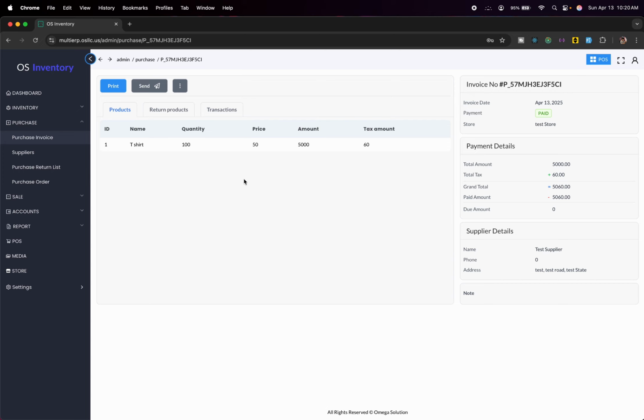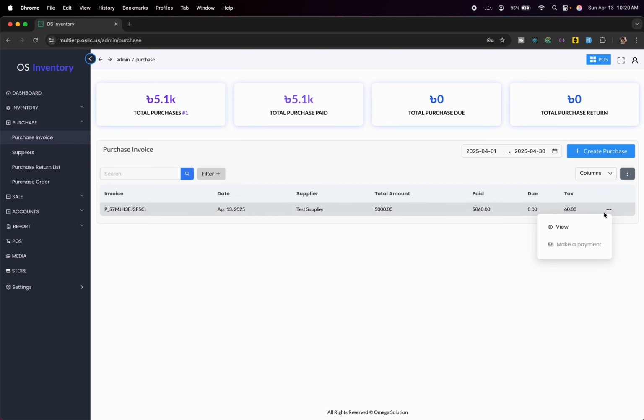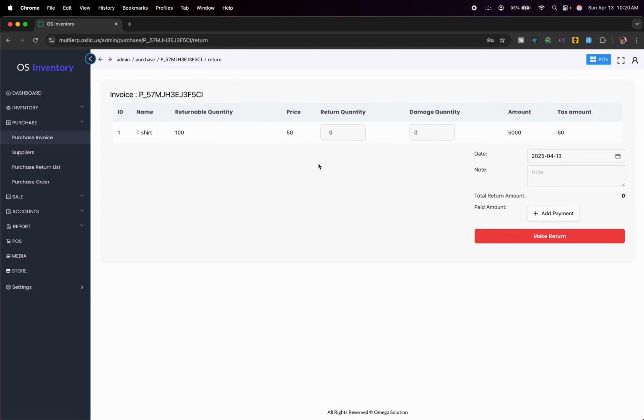And in case some product is damaged or you want to return the product, you can do it by simply going to purchase, then purchase invoice, then selecting the invoice of the product you want to return, then pressing this three dot icon, then pressing view, and then again pressing this three dot icon and pressing return product. Here you can select how many you want to return, or if there is any damaged quantity you would like to return.